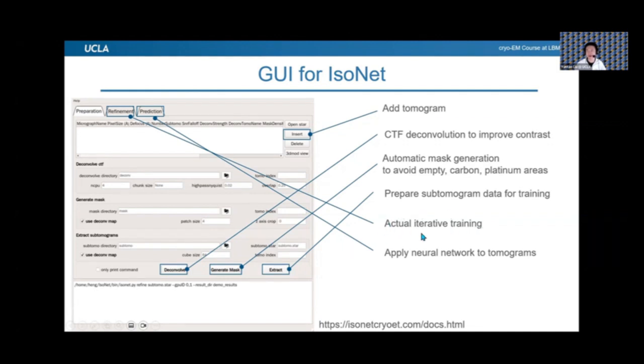The actual iterative training happens in the refinement tab. You can just click once, and it will give you a neural network without manually going through the iterations. The final one is prediction, which basically applies the neural network to the tomogram to recover the missing information. Because in training you work on subtomograms, and after training you use the network on the entire tomogram. This is the workflow of isoNet.